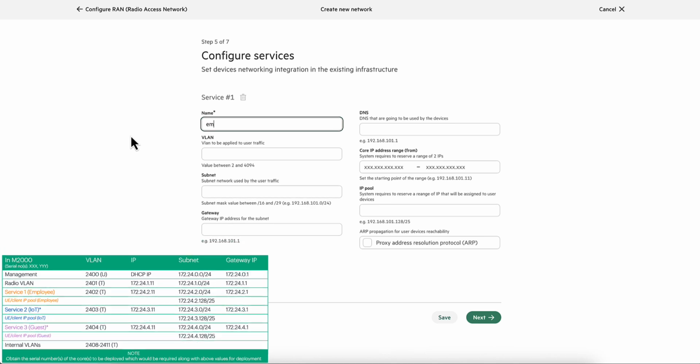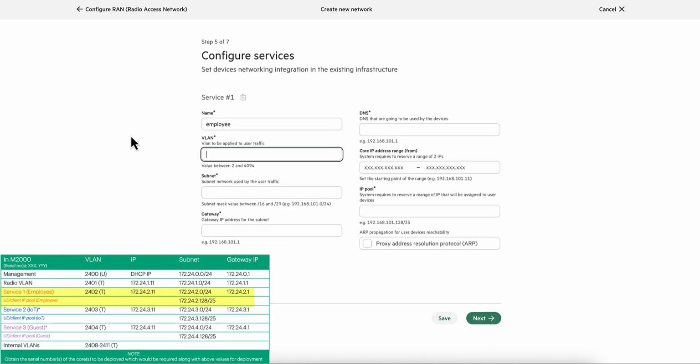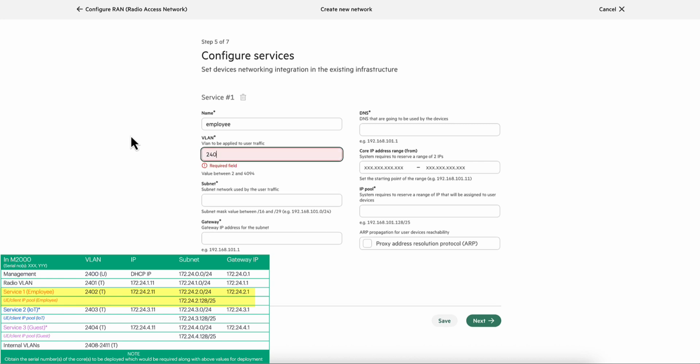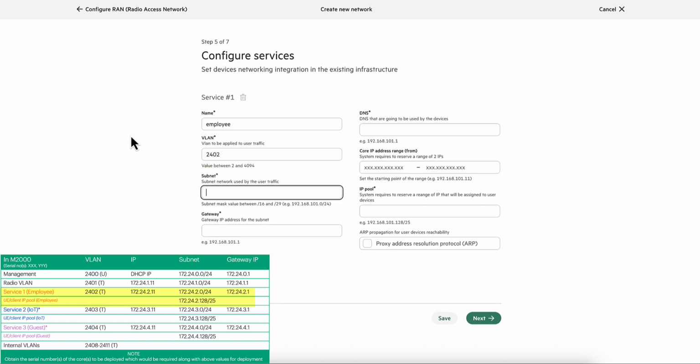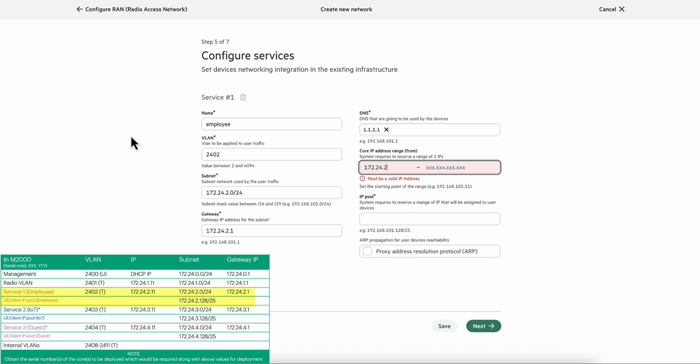For example, for service 1, we can configure the service name or the APN DNN name as employee. We can configure VLAN 2402 with subnet 172.24.2.0/24 along with the gateway IP for this service. The DNS IP can be configured as well for the UEs.